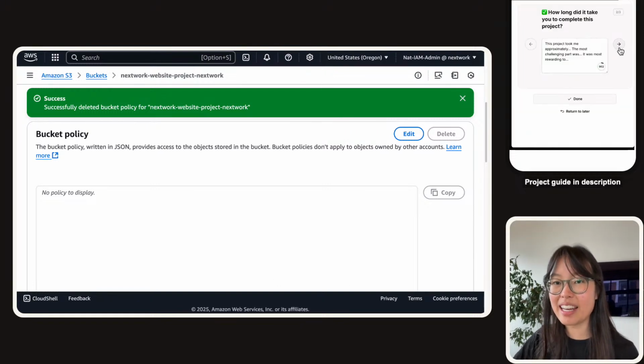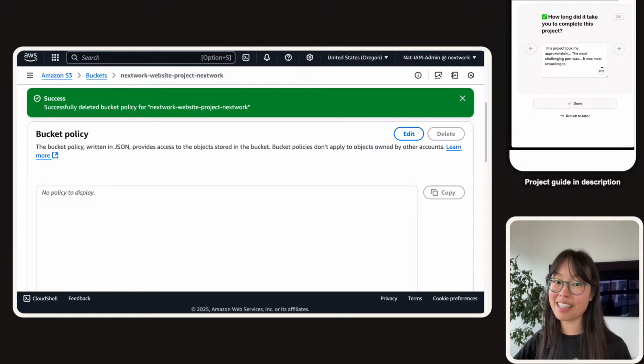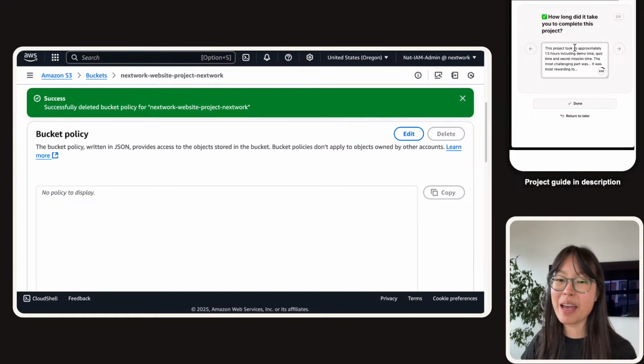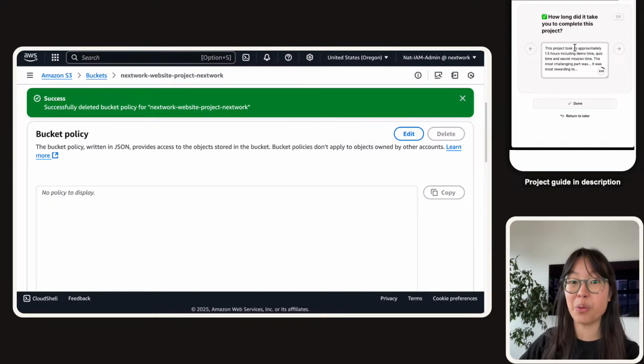Okay, so now that that's done, how long did it take to complete this project today? This project took us approximately 1.5 hours, including demo time, quiz time, and secret mission time. I bet it will take you maybe 45 minutes or less if you were doing this without demo time or without spending more time on the quiz.